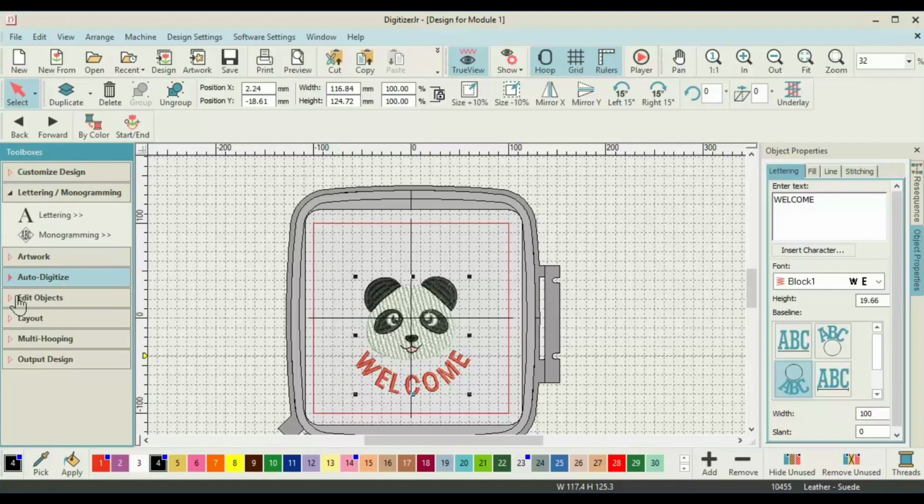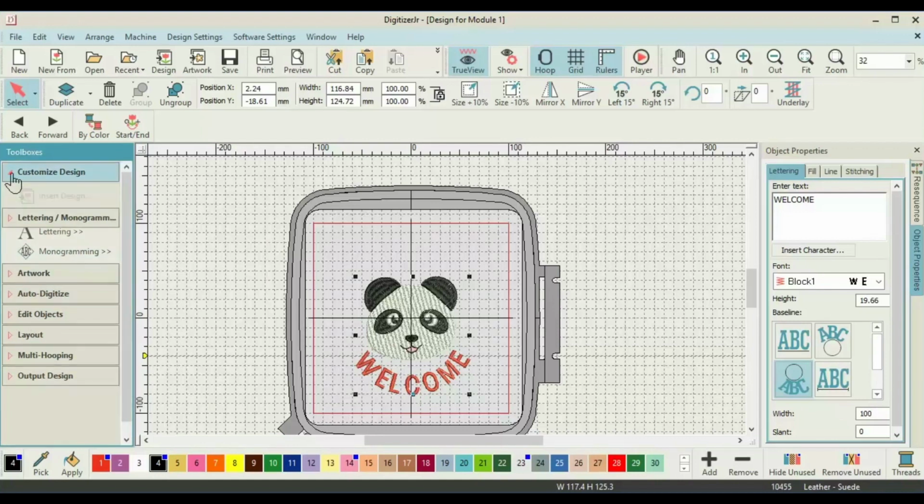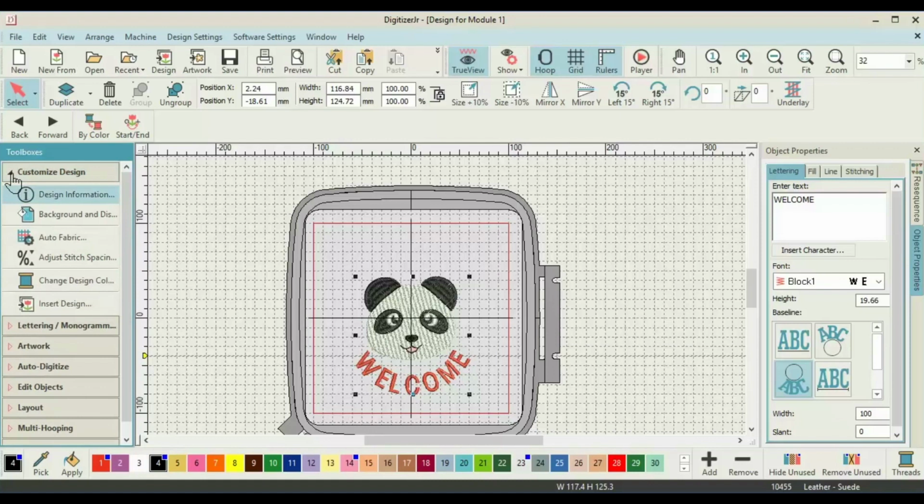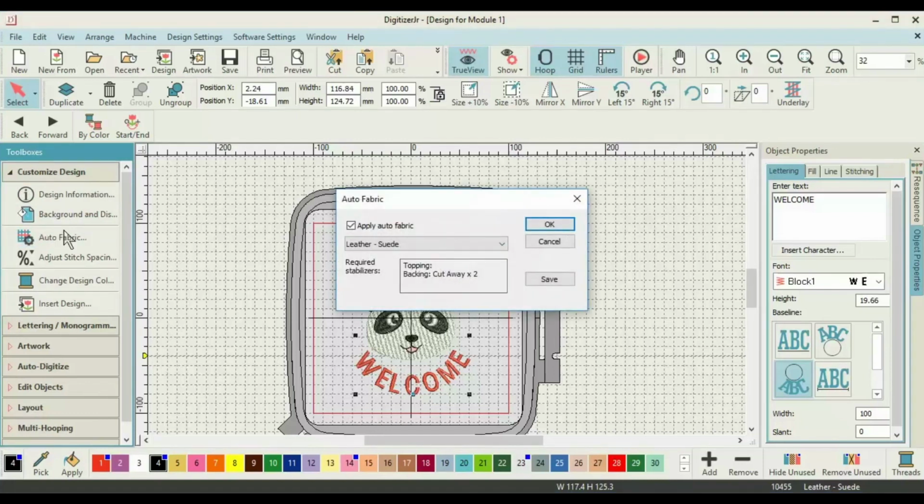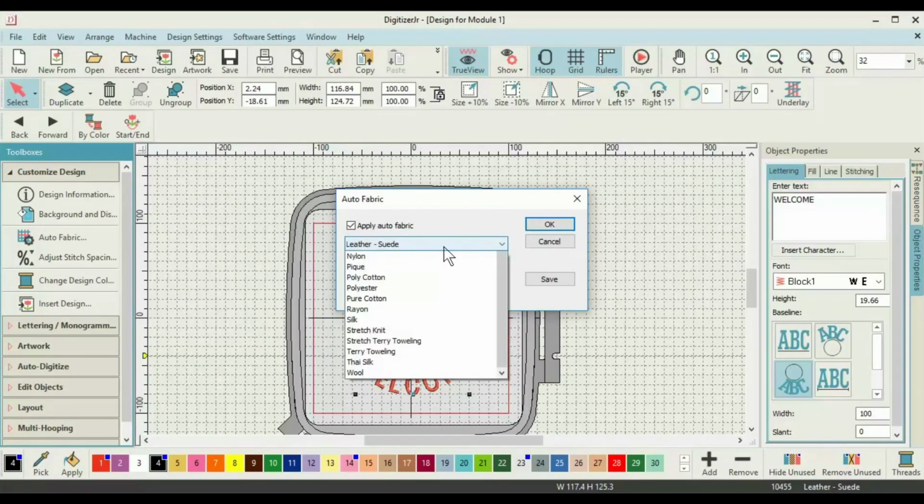Different fabrics require different stitch density settings. We can change the properties of the design to suit the fabric being used by selecting Auto Fabric. Clicking on Auto Fabric displays a box where you can see that the design is made for leather, suede fabric. It also shows the type of fusing that has to be used. You can change the type of fabric from the drop down here.